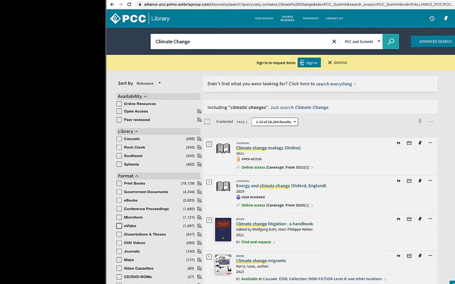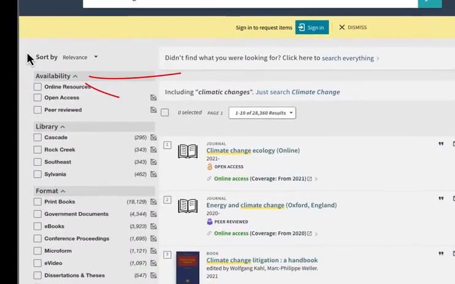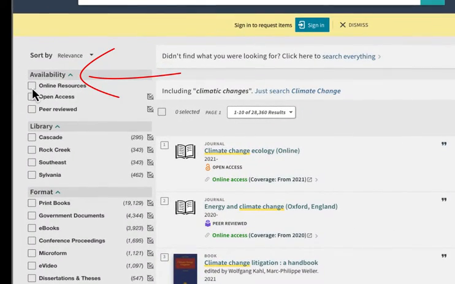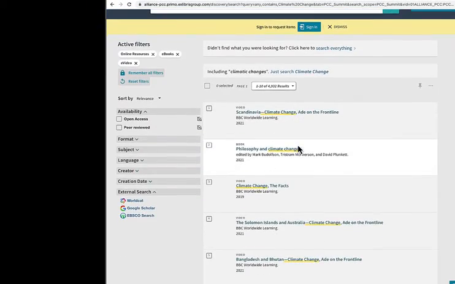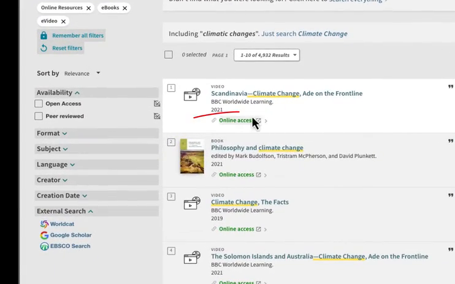If you're looking for ebooks, streaming videos, or other items available immediately online, you can select Online Resources under Availability, or you can select eBooks and/or eVideo under the Format area. Now you can see that our results are online access only. Click any of the online access links to gain access to that item.